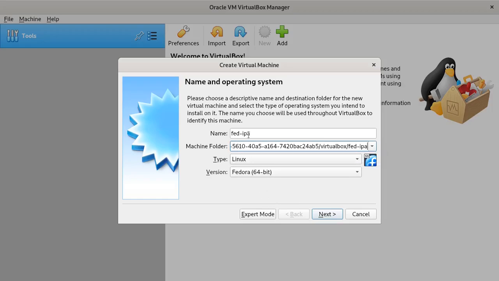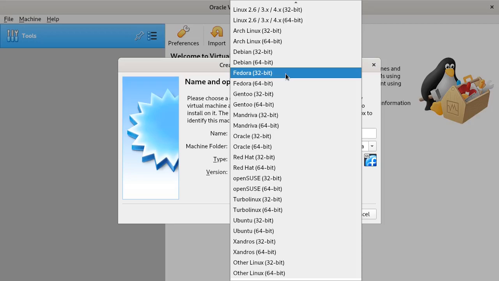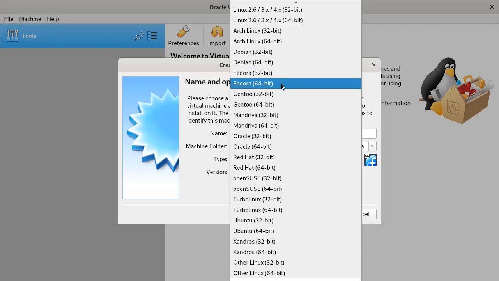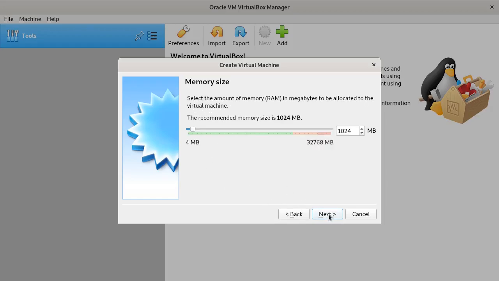And when I put Fed in there, it says, hey, what are you installing? Linux? Fedora? 64-bit? Yes, I am. So that's what we want. And make sure you are selecting 64-bit. 32-bit will give you some trouble during the rest of this lab and also the webinar. So it's got to be Fedora 64-bit. We'll click Next for that.